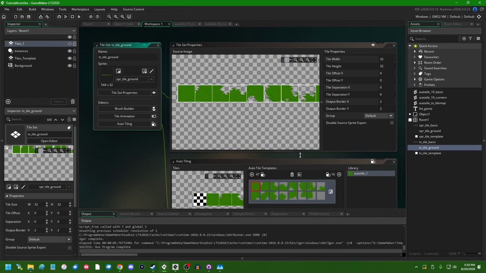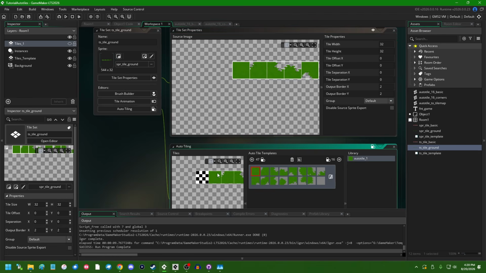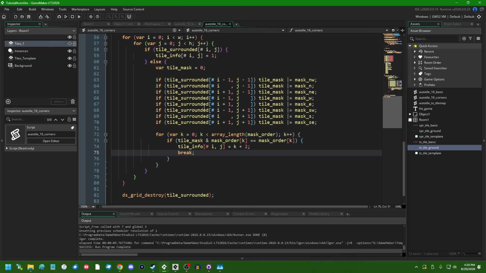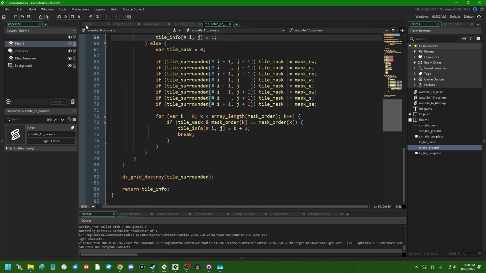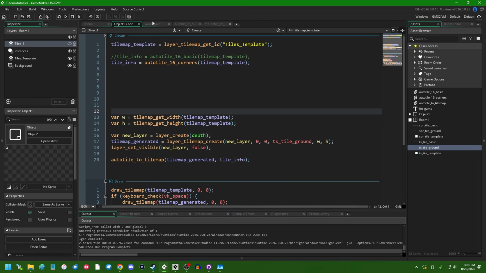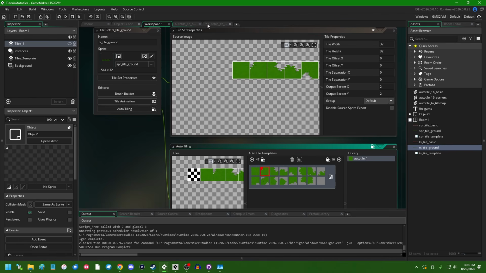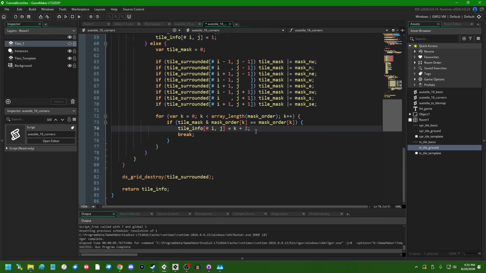So for one, GameMaker's tile set system has index 0 in the tile set as the designated null tile, so we need to account for that. And also, because there's an additional off by one because I have my special case for tiles that are completely surrounded, I'm going to hardcode that to index 1, and index 2 in the tile set is actually going to be the actual first tile. So I'm going to have to add 2 onto the end of that.